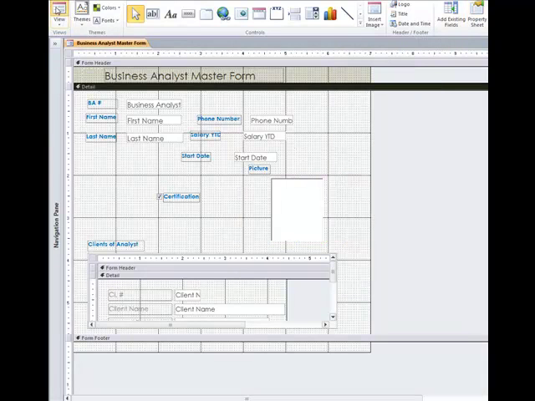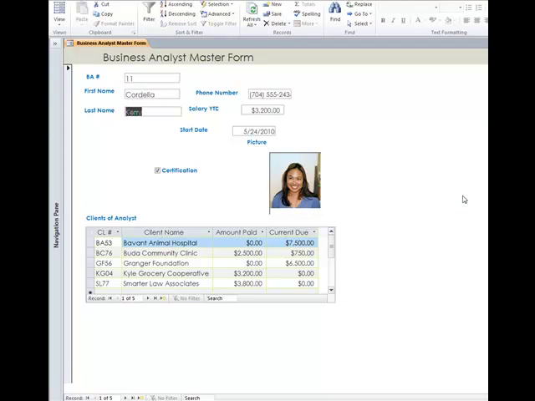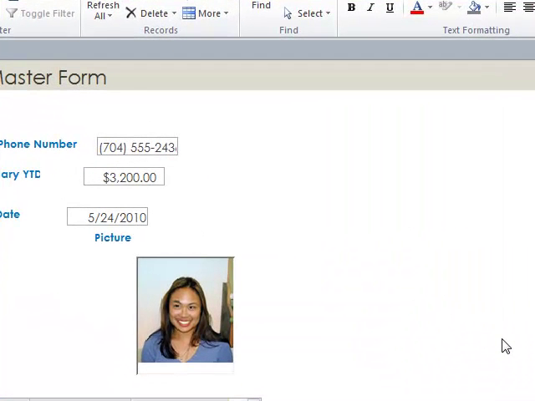So let's look. Tab, tab, tab, tab, tab, tab, tab, skips right over the picture. Okay? All right. I'm going to stop there. And you ask me any questions you have in class. All right. Good job.